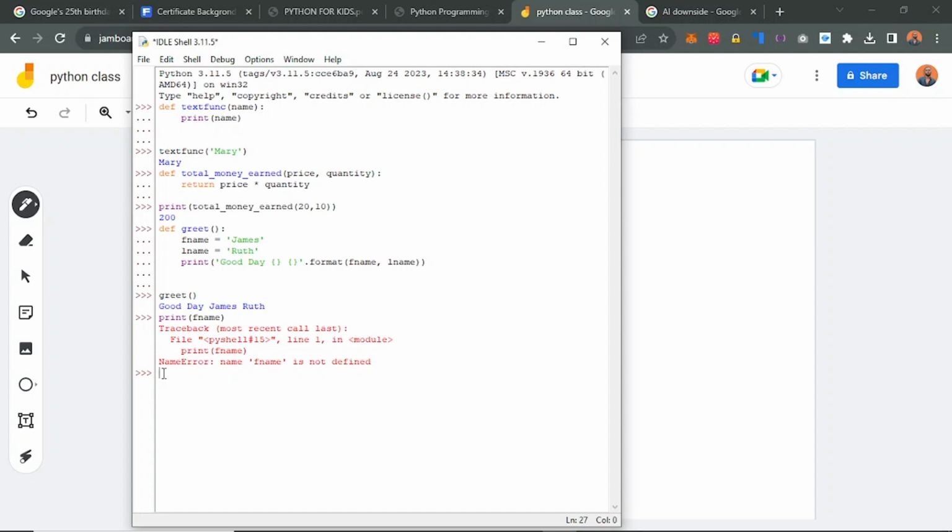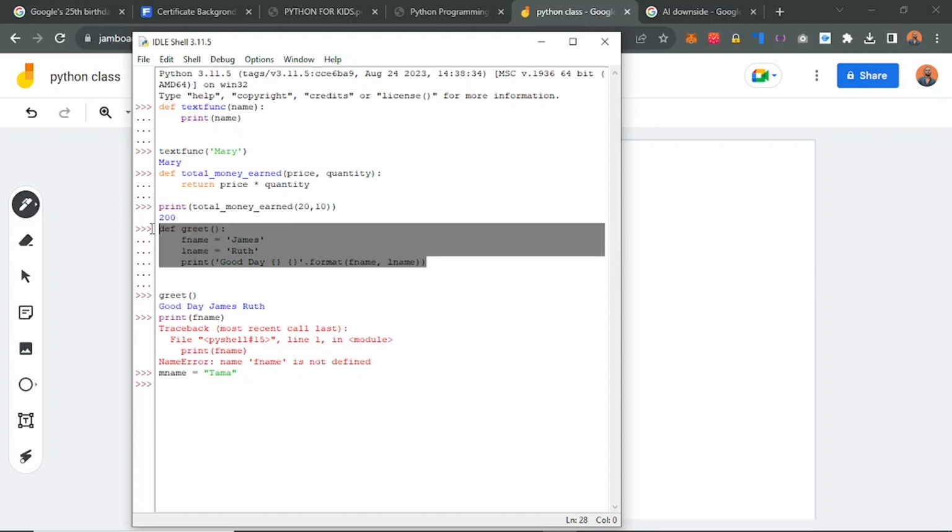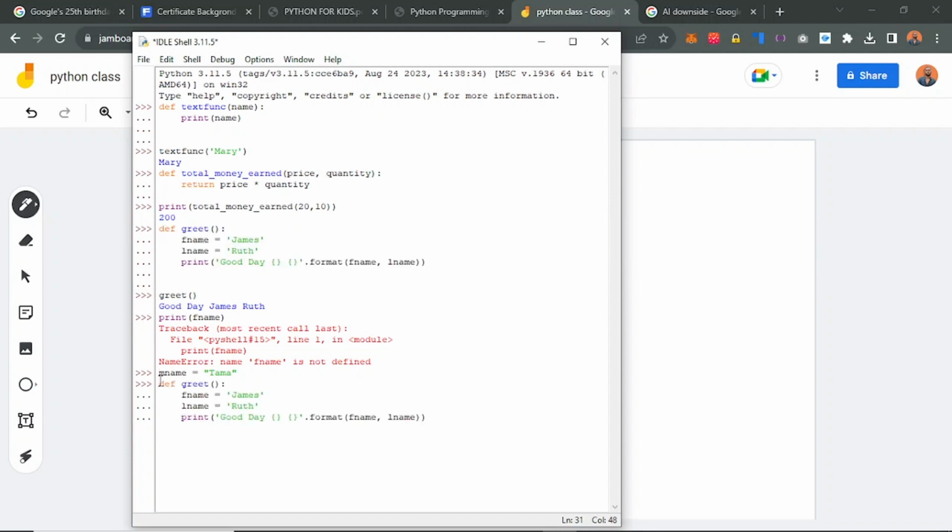The global scope is any variable that I declare. Let's call this m name equals Tama, right? So this m name is now what is called globally scoped. Let me copy this, paste this in, and access it. Let me add this right over here, and name. Run this again. Let's call the greet function.